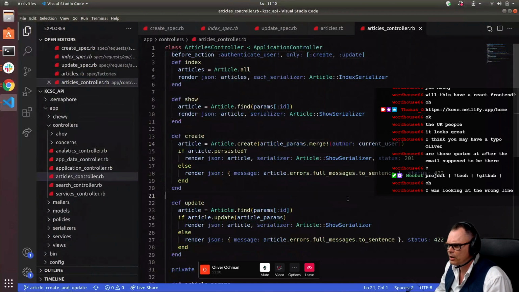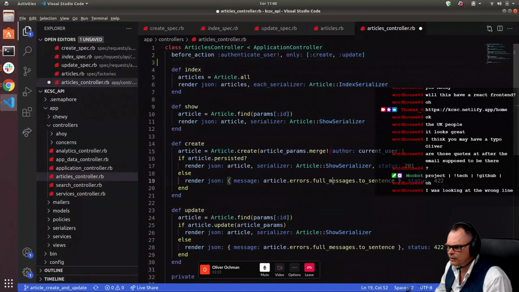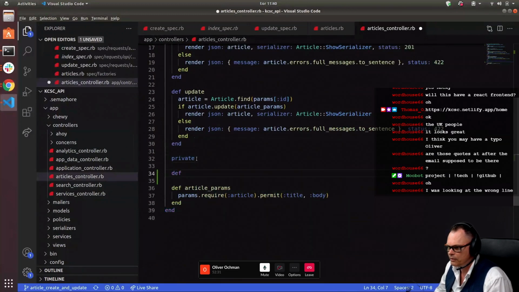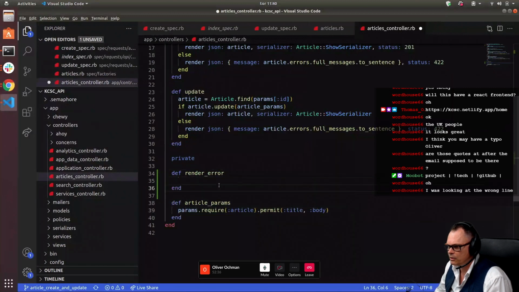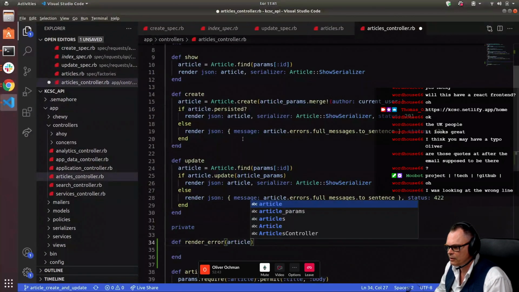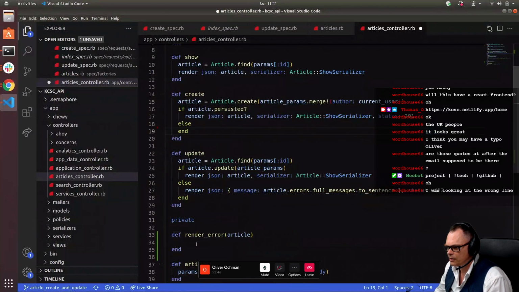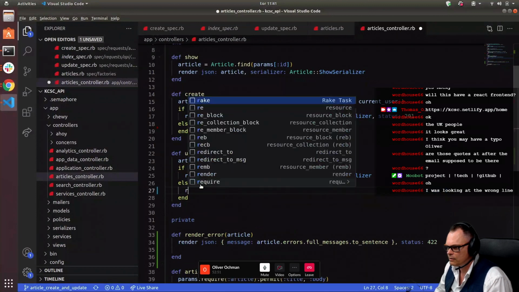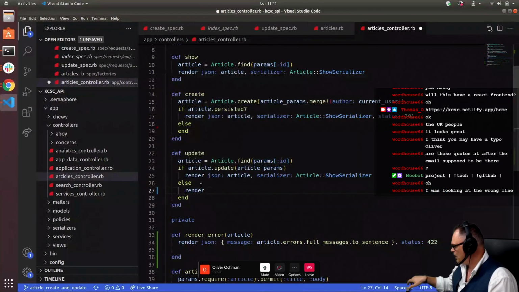Right. So we are rendering the same message twice, like line 19 and 28 is the same thing. So just create a new private method called render error and just accept the article as an argument, because you will be passing in the article, right? And just copy line 19, paste it in there, and just do render error. I think that should do it.